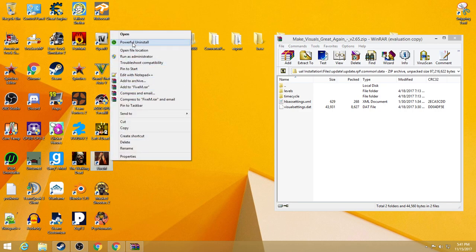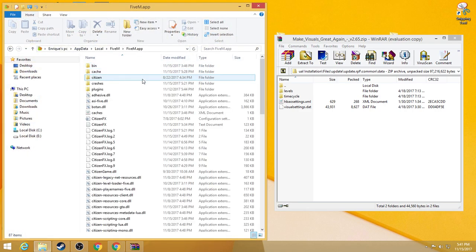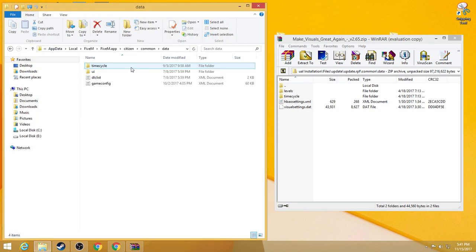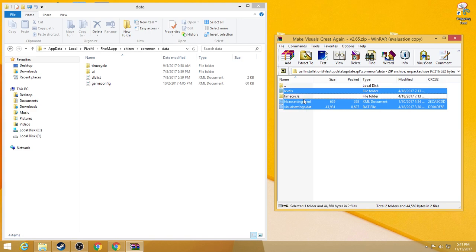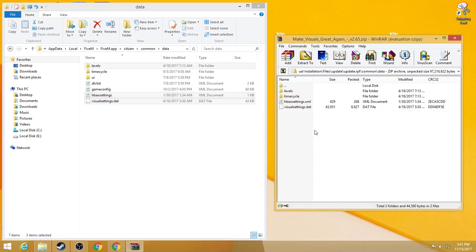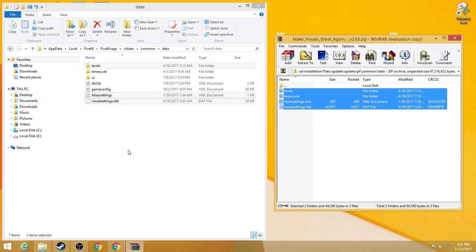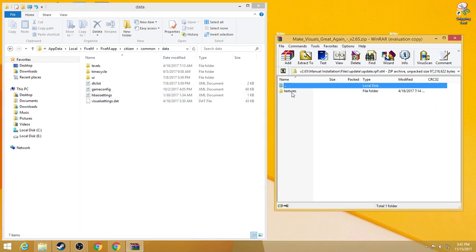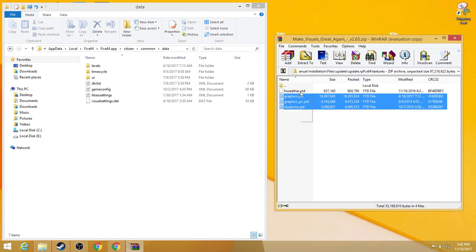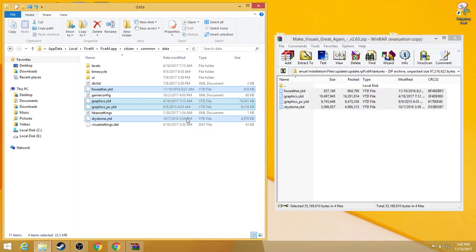Oh shoot, I have to reopen this. Okay, so you're going to want to drag and drop these files. I'm not going to drop cycle. I'm just going to drop levels and all of that stuff right here. But what you're going to want to do is drop all files in here. You go to textures and you want to drop these files in there.